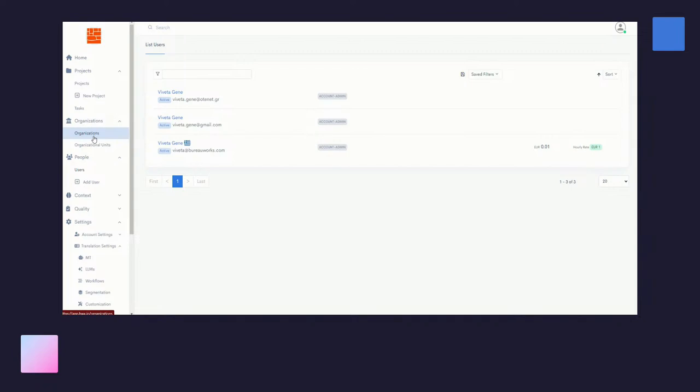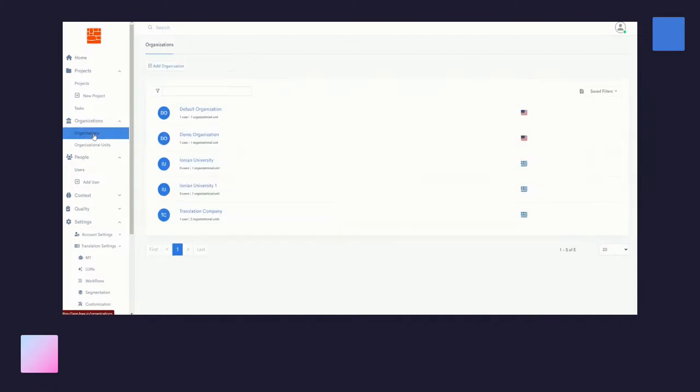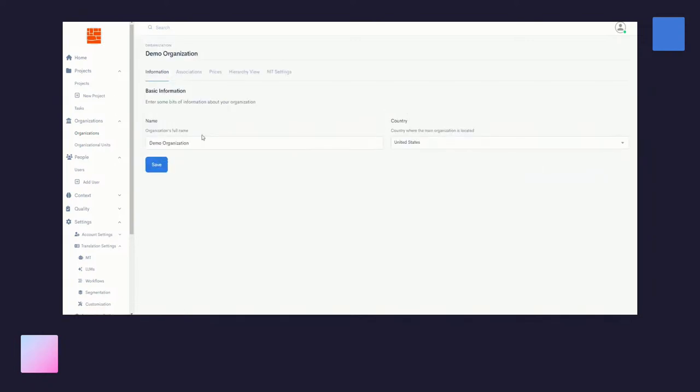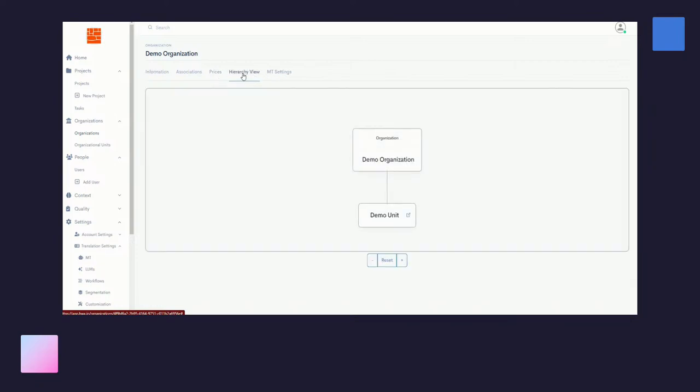Now we're ready to go and set up the organization level. As an example, a client is an organization. For the purposes of this demo, we have created a demo organization. And here you can see tabs like associations, prices, hierarchy view, and empty settings. Let's go to hierarchy view. Here you see the organization is demo organization and the organizational unit is demo unit.